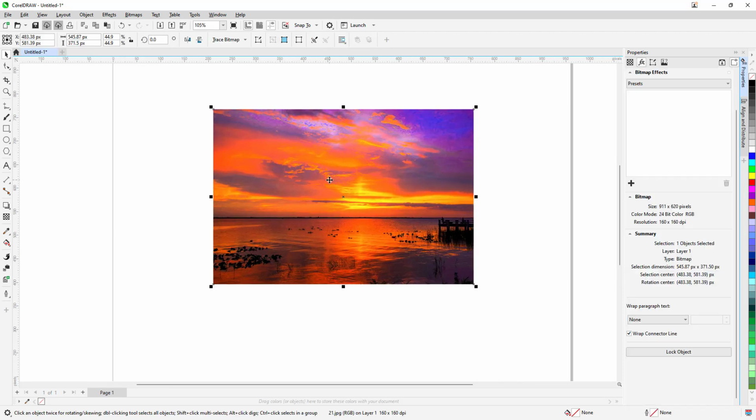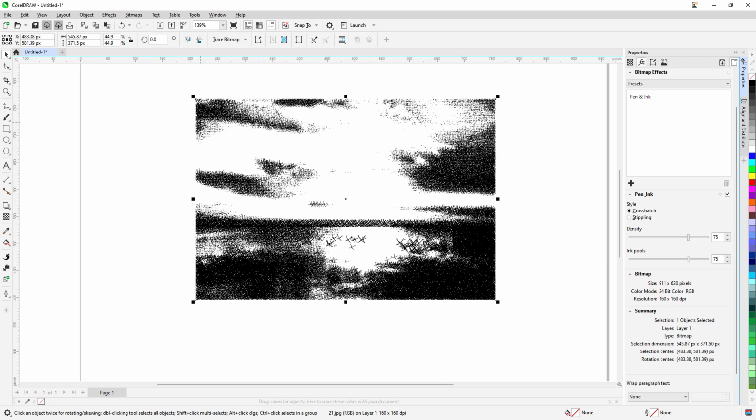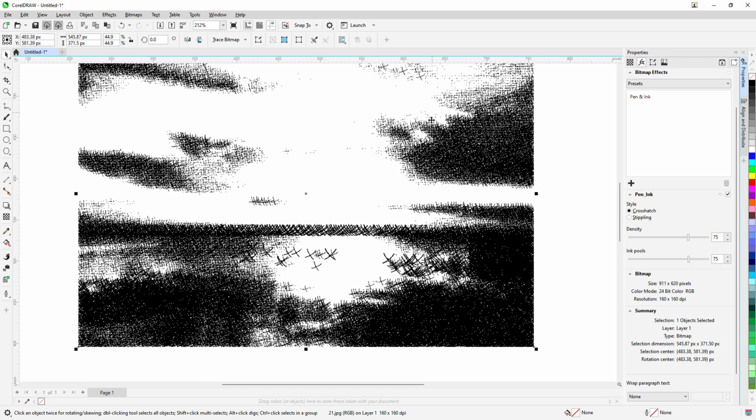Then I can simply select this image, and go under Effects. Over here under the Art Stroke section, you can see that Pen and Ink is an option. Once you do that, you can see that you get the Crosshatch option right here.